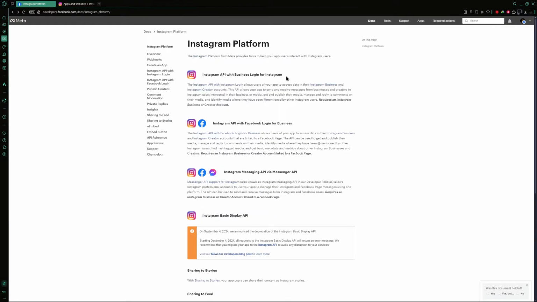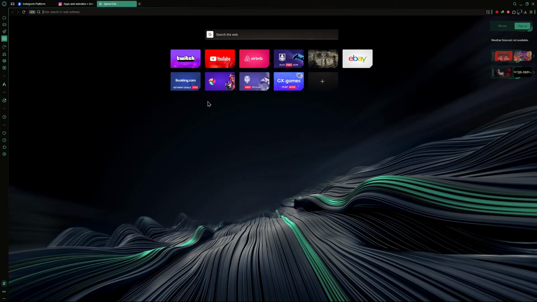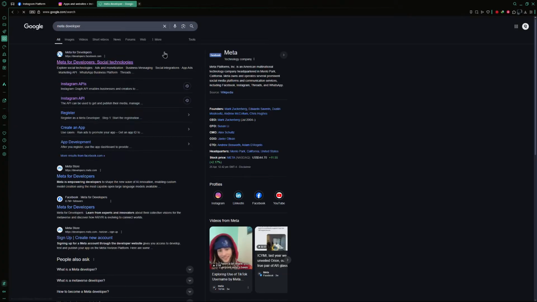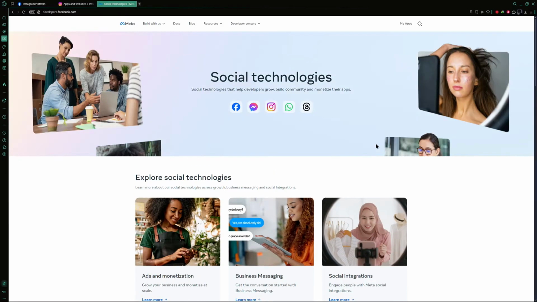So now, if you want to connect with Instagram programmatically, you need to use the new Instagram API. This is the method Meta recommends, and it's fully supported moving forward. To get started, open your browser and type in Meta Developer in the search bar. Click on the first link that takes you to Meta's official developer site.